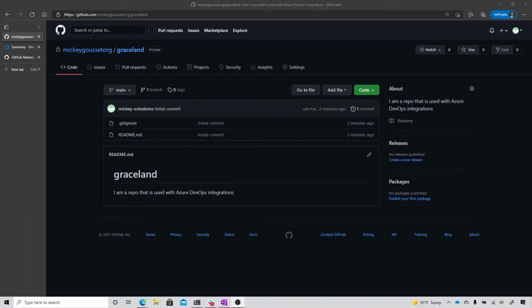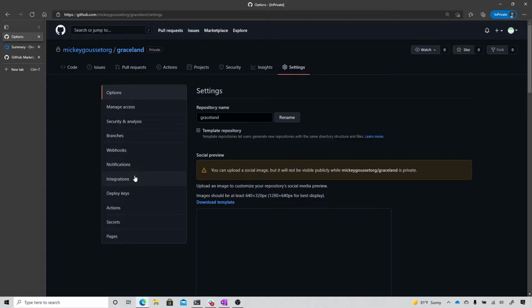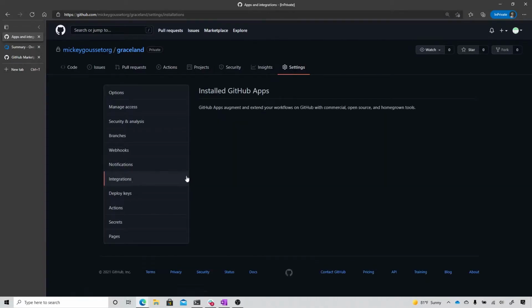All right, so let's show you how to configure the integration between Azure Pipelines and GitHub, and a couple of ins and outs and gotchas to be aware of. Now I'm starting off with a brand new GitHub repository called Graceland. And if I go into settings in that repository, then under integrations, we'll see I have no GitHub apps currently installed. So I've not integrated this repository with anything.